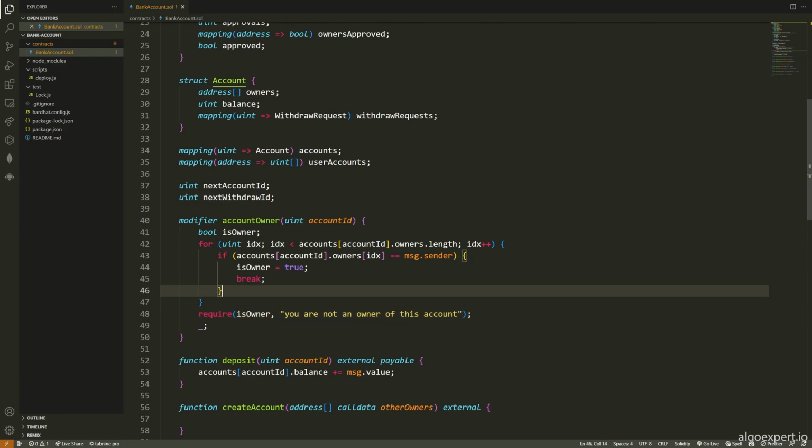Okay, so let's walk through this quickly. We have a variable. This is going to tell us if we are the owner or not. This starts out being equal to false. We then loop through all of the different owners in the account that we're checking. For every single one of those owners, we check if they're equal to the message.sender, the person sending the transaction. If they are, okay, then they are one of the owners.